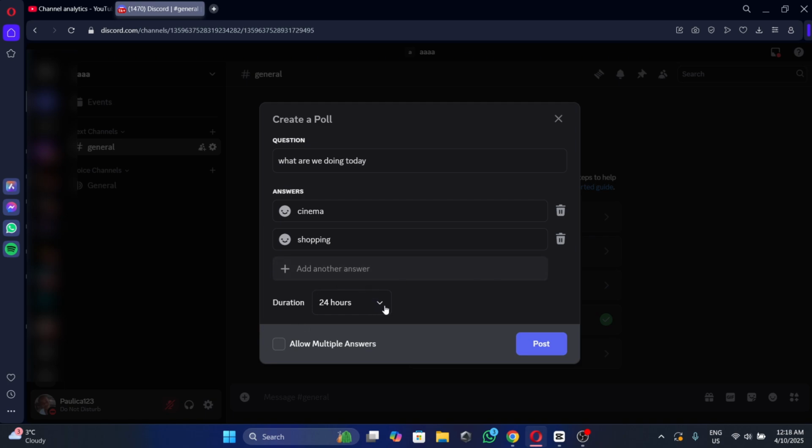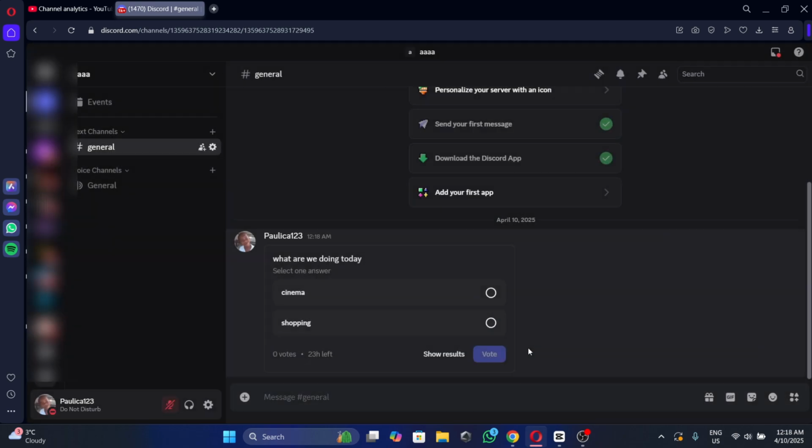Then you can set the duration of your poll. You can make it 1 hour or even 2 weeks. Then all you have to do is to click on post. Also, you can choose if you want to allow multiple answers. So to post it, let's click on post like so.